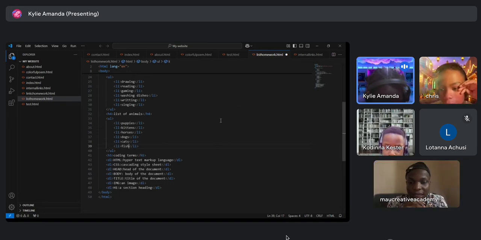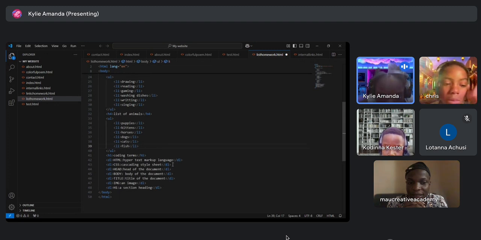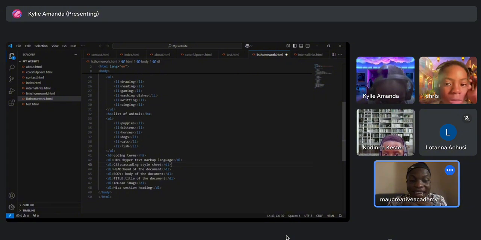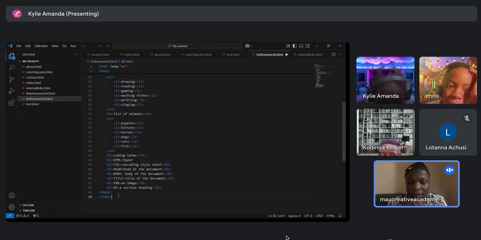So I should put the definition list, the definition text, and the definition description here, the DT and the DLR. Explain to us. Wait, should I delete this file? Should I delete everything in this file? You can if you want to.